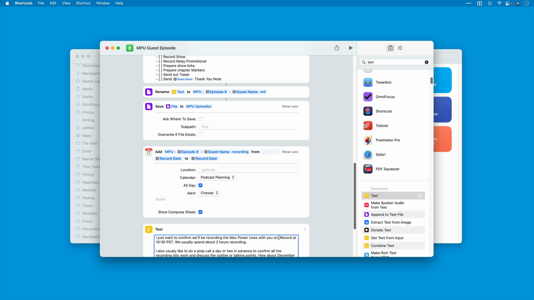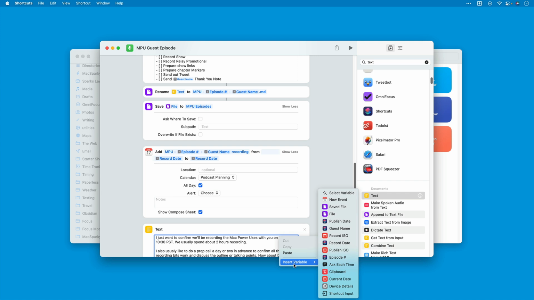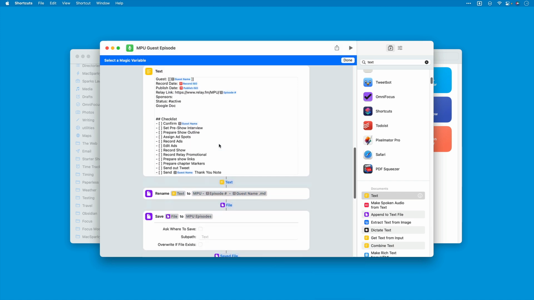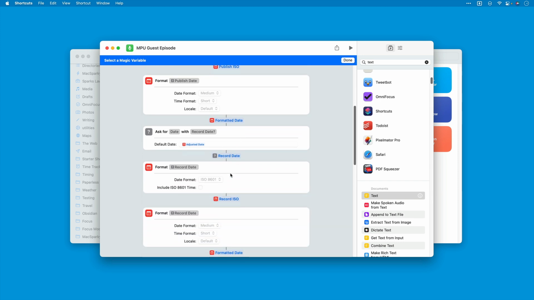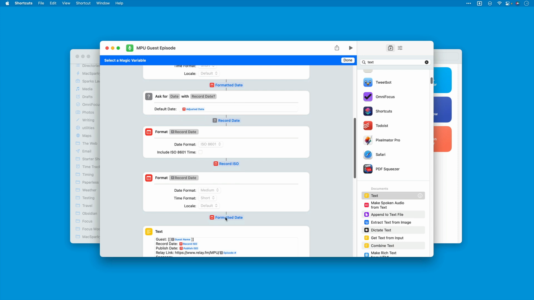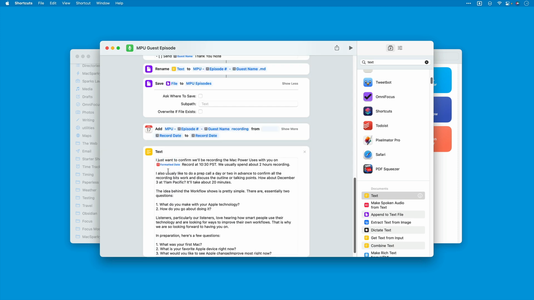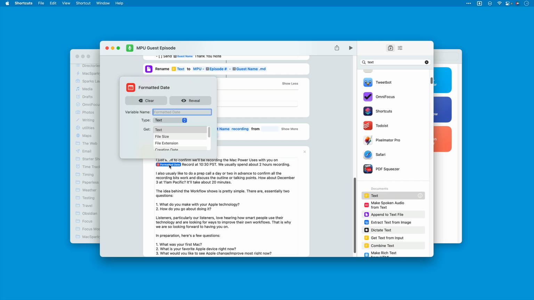So I'm going to right click, insert variable, select magic variable. And so record date is at the top. And here is the medium format record date, which is, I'm sorry, man. Okay, so this is the record date. I was looking at publish date. This is the medium format record date. So I'm going to select that, and it just dropped it in. And I'm going to rename it Record Medium so I don't forget that.